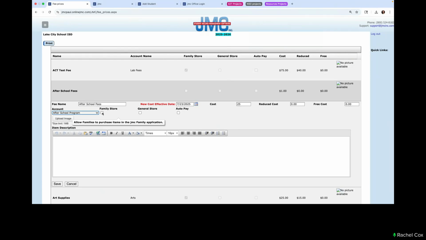You can put it in the family store, and this is something that's new on a lot of these screens in JMC this year. You get this helper text when you hover over some of these checkboxes that just lets you know what those features do, which is super helpful. So if you want to put it on the family store so families can purchase it on their own, or like I said, if it's one of those larger cost items and you wanted families to be able to pay over time, you'd put a check mark here.